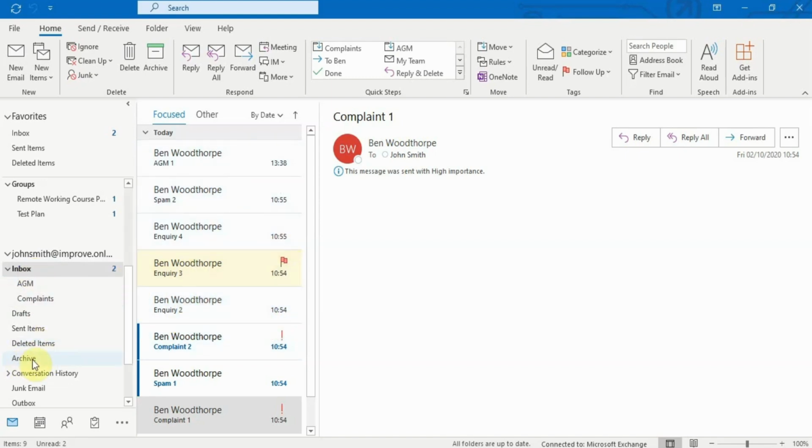But you can put them into the archive folder here, and your archive folder isn't stored on the cloud. It's not within the Outlook server. It's actually stored on your own hard drive. So at that point you're only limited by how much space is on your own hard drive.